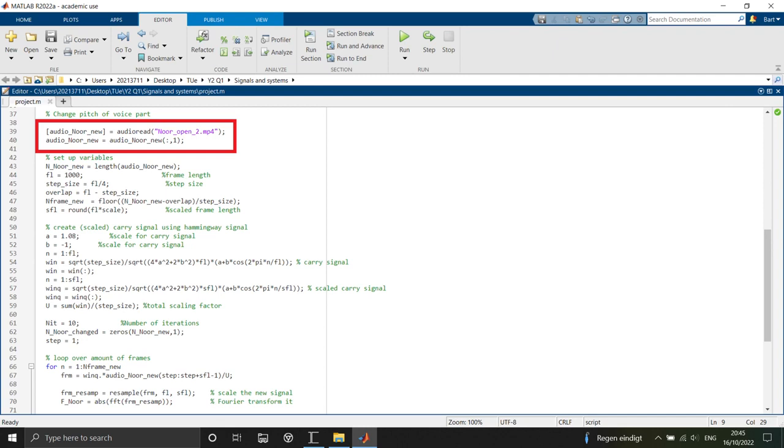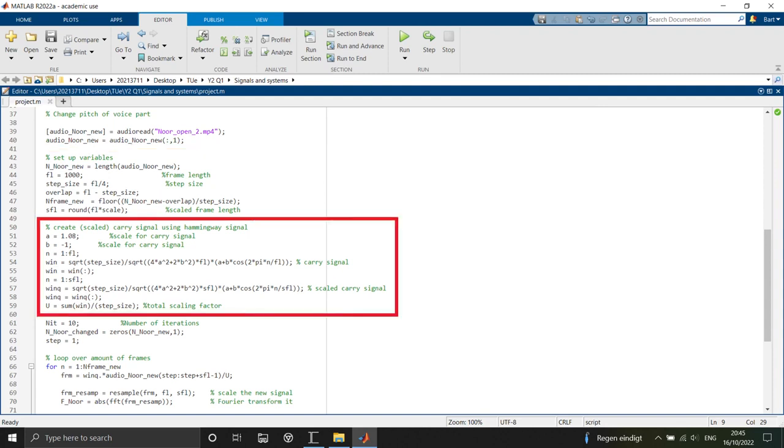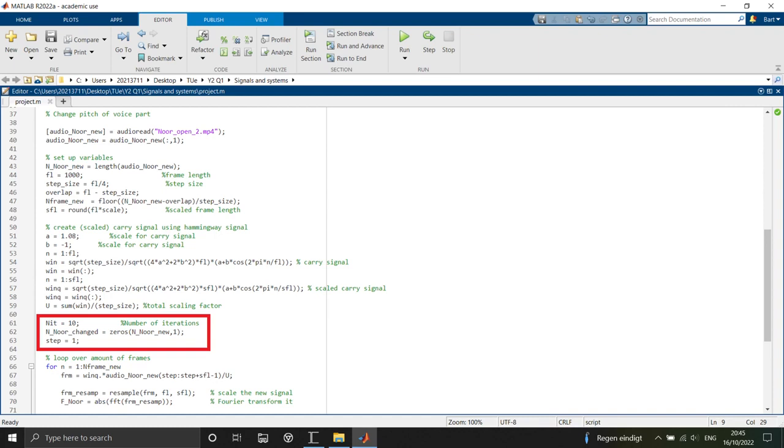For the next part, we open the audio of what we actually want to transform and take the first column again. We set up the needed variables and carry the signal using the Hemingway technique. This makes sure that the voice doesn't become too robotic. A scalar is used to make it normalized. Next, a number of iterations is set. Take 10 to get the best results over calculating time.